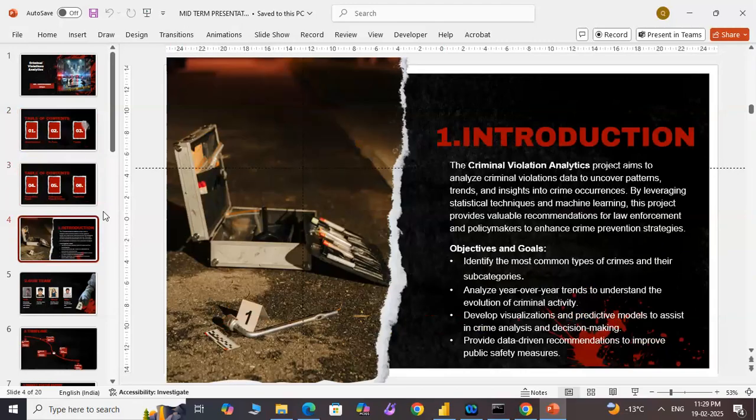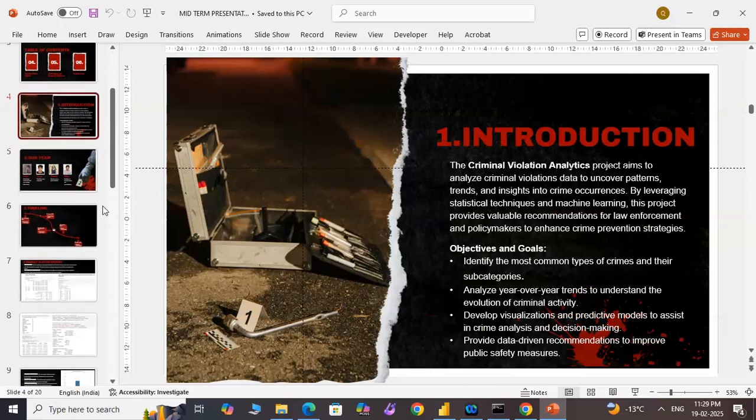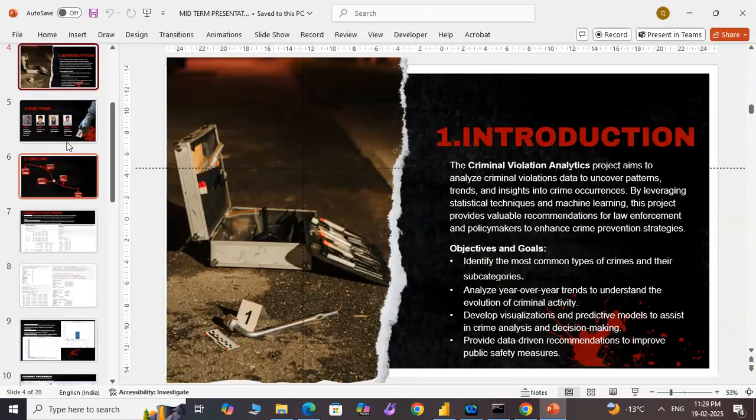Our goal with the criminal violation analytics is to analyze crime data to uncover patterns, trends, and correlations that can help law enforcement and policymakers take preventive measures. By utilizing statistical techniques and machine learning, we aim to provide data driven recommendations that enhance crime prevention strategies.